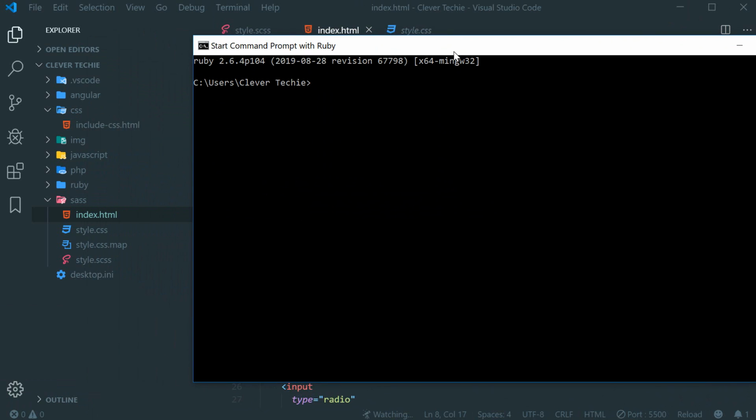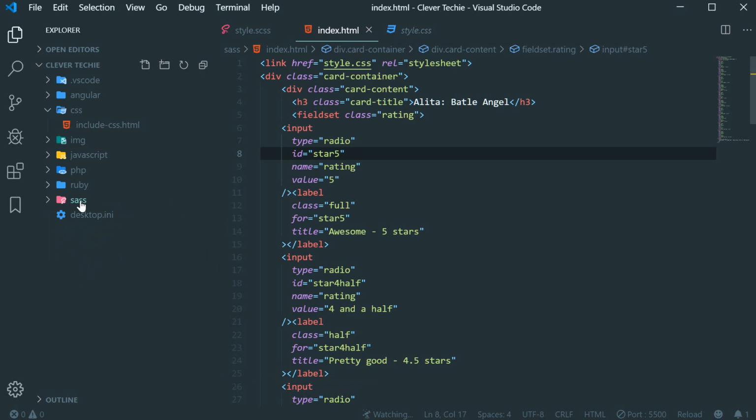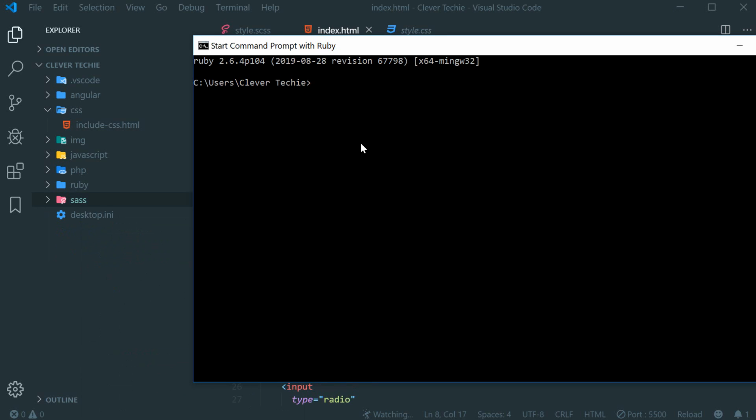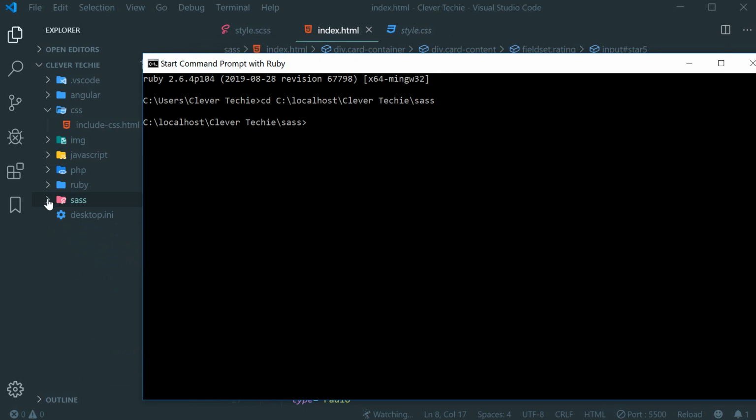And once that command prompt is open, you want to navigate to the directory of your Sass folder. And I'm going to copy this path here. And I'm going to type cd and paste the directory to navigate to that path. So now we're inside of the project folder.